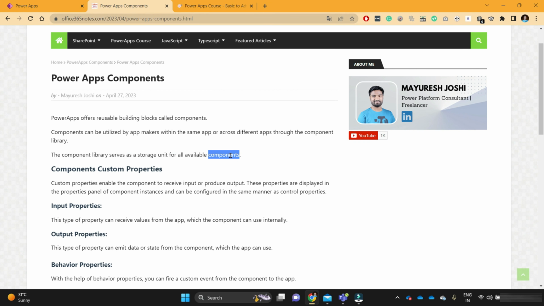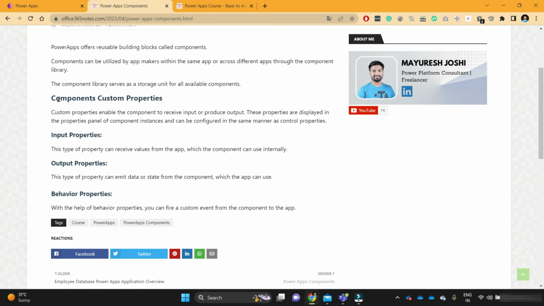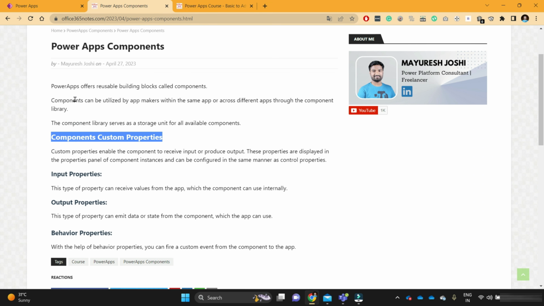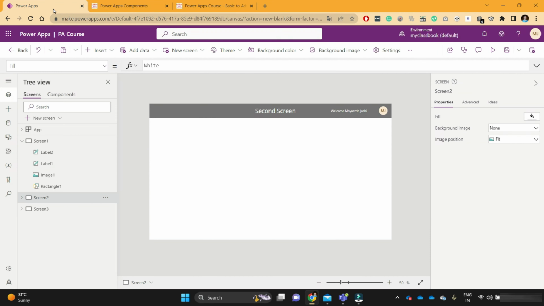But for now, just understand that the component library serves as a storage unit for all available components. That means whatever usable component you are going to develop, you can make a container of that, or add those as a component library, and you can use it across different applications as well. But in today's video, we are going to create a component which is scoped with that single Canvas app application. Then there are custom properties as well. Let's talk about custom properties after some time. But for now, let's first create the component.